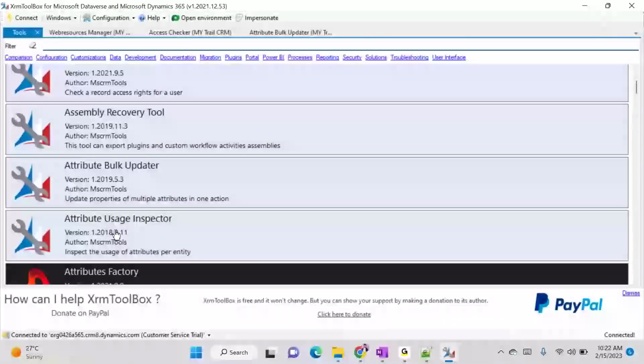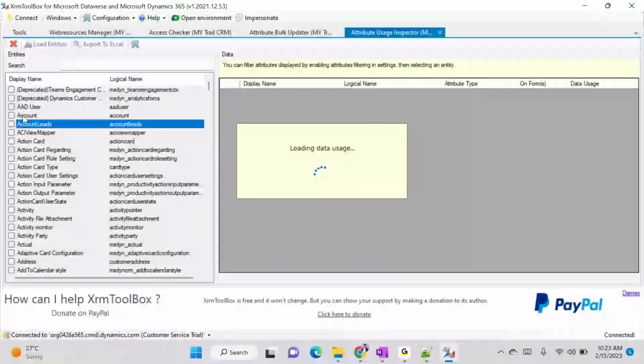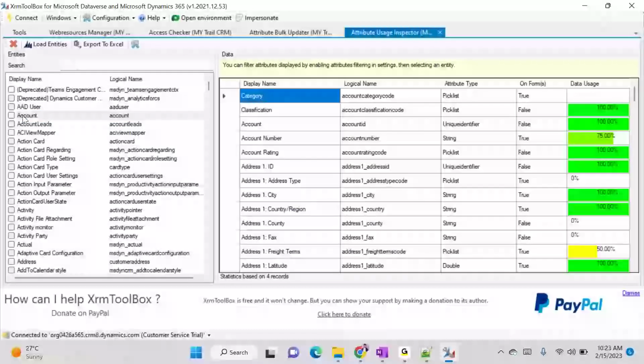Another tool that we have is the attribute usage inspector. So this also we will not use very much. We have to click on load entities. It will load all the entities. If we want to export the entity information, then we will select this entity and we can click on export to Excel. So the account entity with all the attributes in the account will be exported in an Excel.